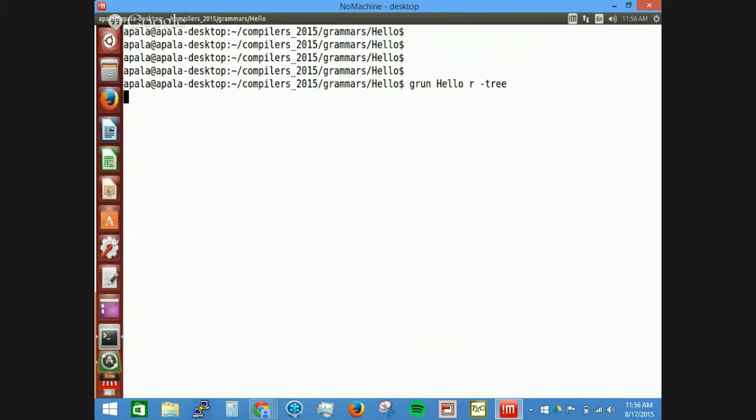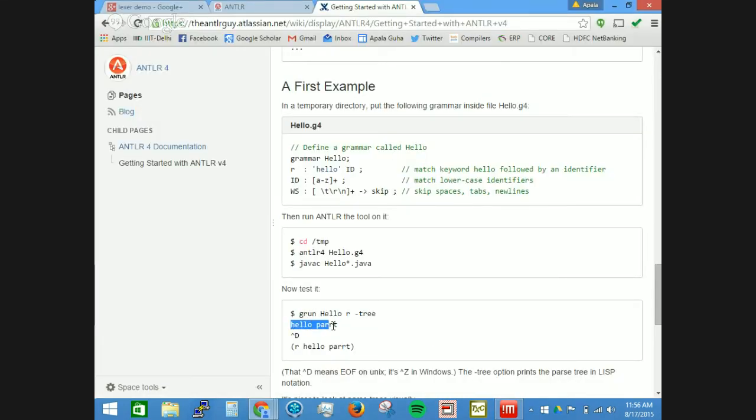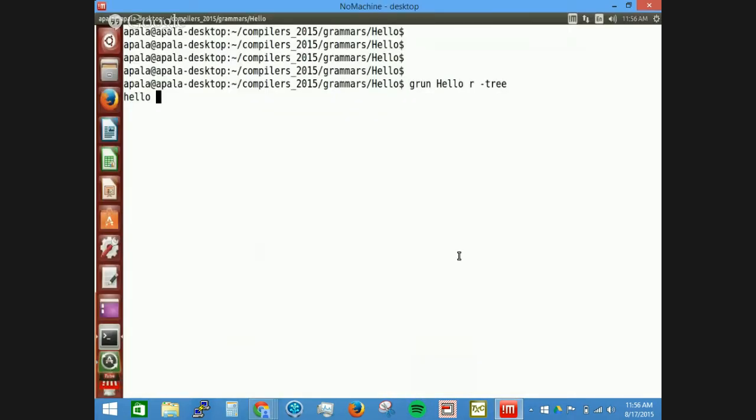Okay, so let me just write something very simple. They have also given that example over here. They have used this small string as an example of this language, so I'll do the same thing. And to indicate that I have finished putting in my input, I just press Ctrl D. So the output is textual output, which says that this hello.parrt matched with the R symbol.